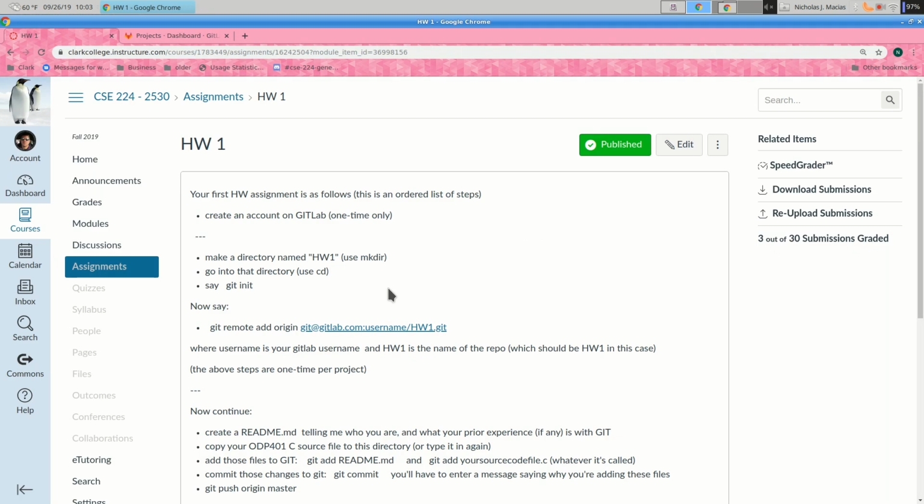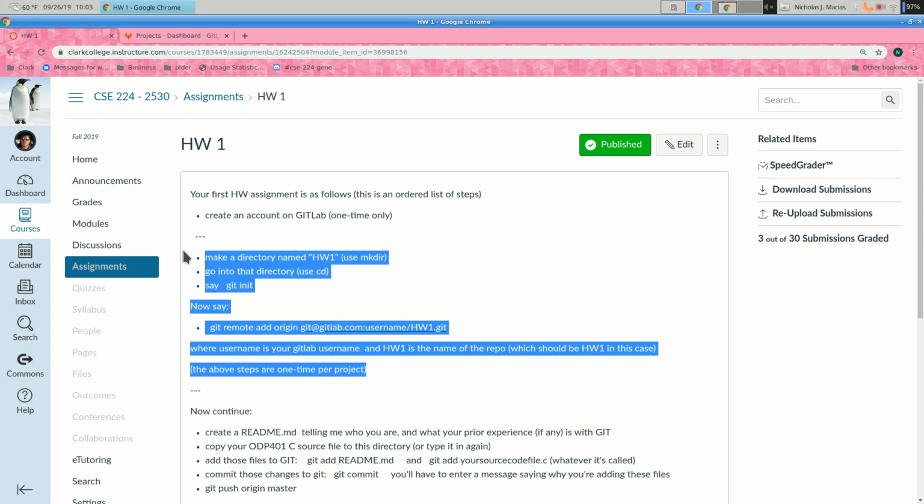So homework one. I added some more explicit directions. Let me just run through these really quickly. One time only, you need to create an account on GitLab. That's fairly self-explanatory at this point. You've got to do that once. And then one time per project. So these next steps are per project. So you're going to start working on homework 1, programming assignment 1, homework 17, whatever, right?